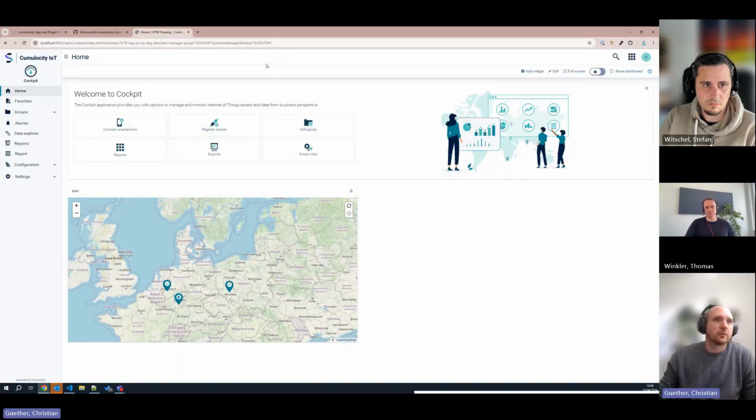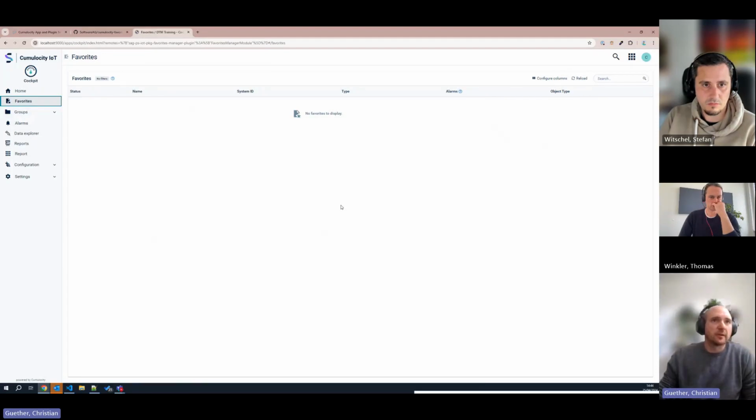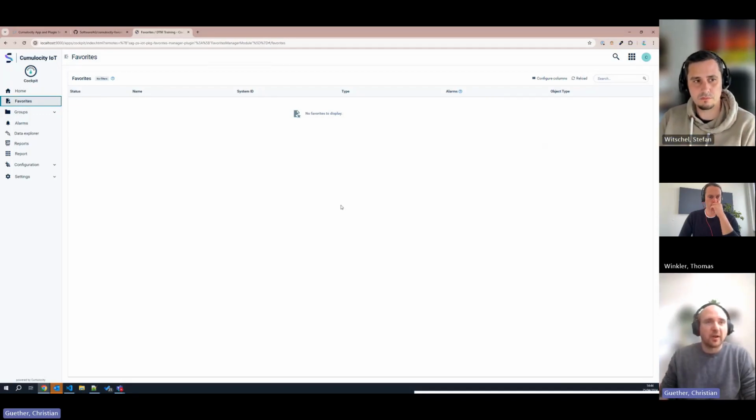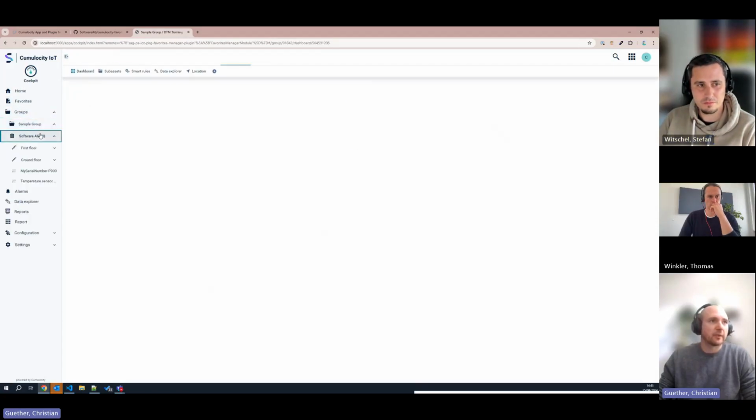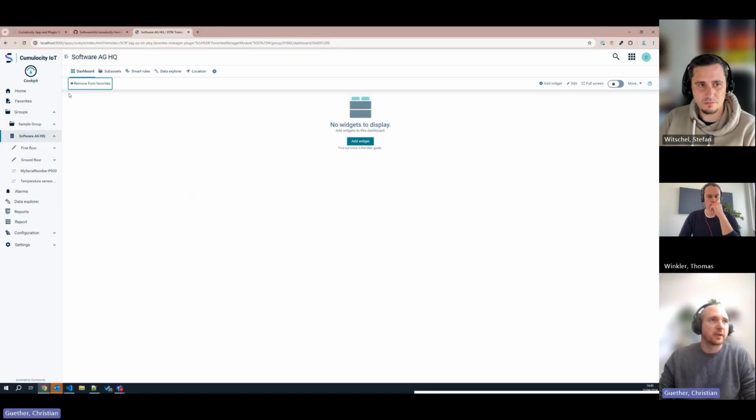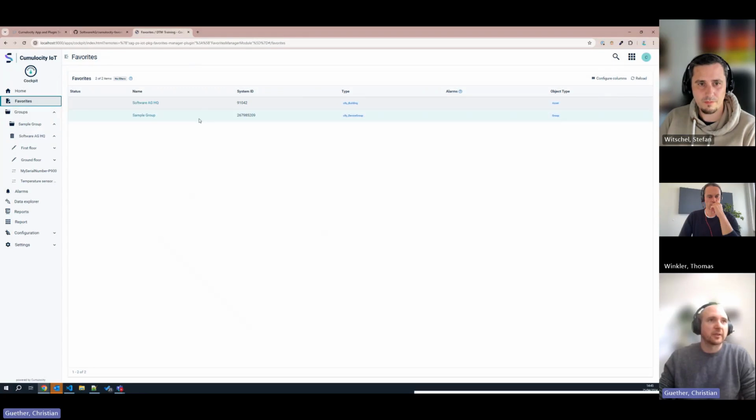I can quickly show you what the Favorites Manager plugin is about. This is now running on my local machine. You can see here there's a new menu entry, which gives you a list of your favorites. You can favorite an asset, a device or group within your application, and then it becomes part of this list, giving you quick access navigation to the most used devices and groups you're using. For example, if I go now to the sample group, I can add it as a favorite. Same, for example, for this asset, Software AG HQ, I can add it as a favorite, and you can see it becomes part of the favorites list.